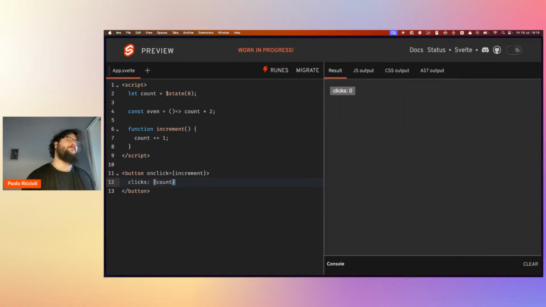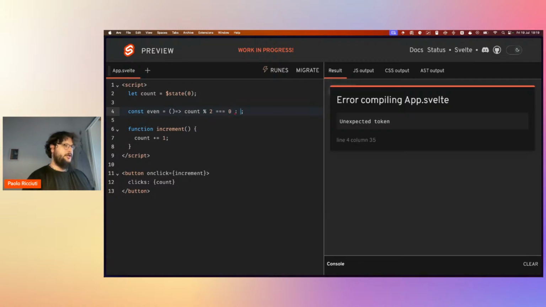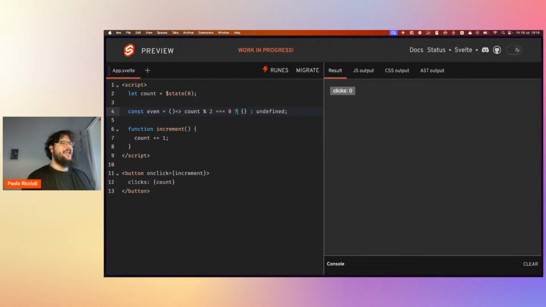Well, it's probably not actually an example. But okay, let's try to do this. So count % 2, if count % 2 is equal to 0, I want to return an object. Otherwise, I want to return undefined. It's a silly example. Sorry for this.